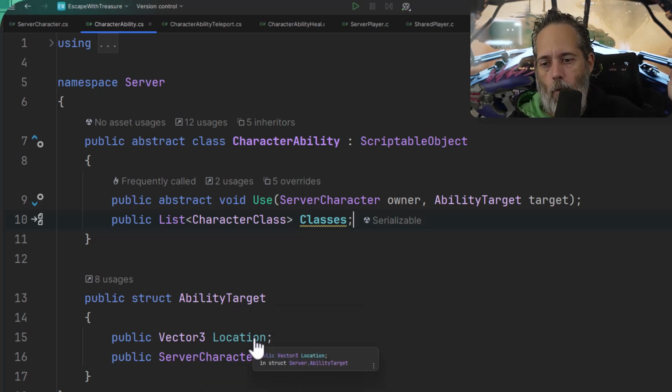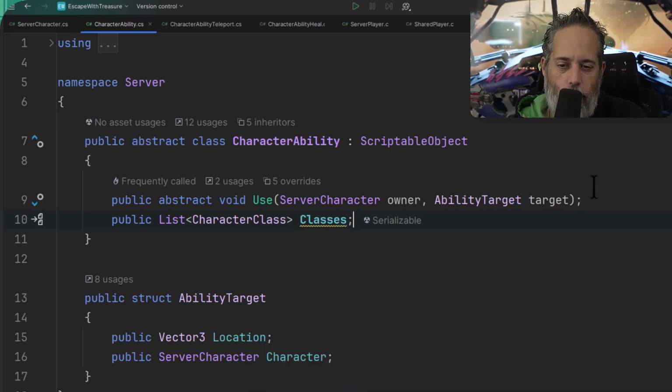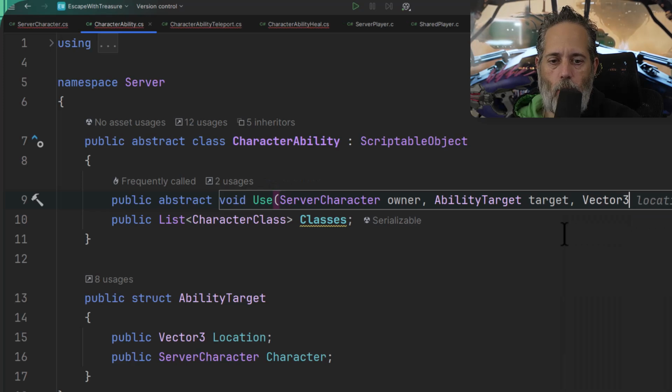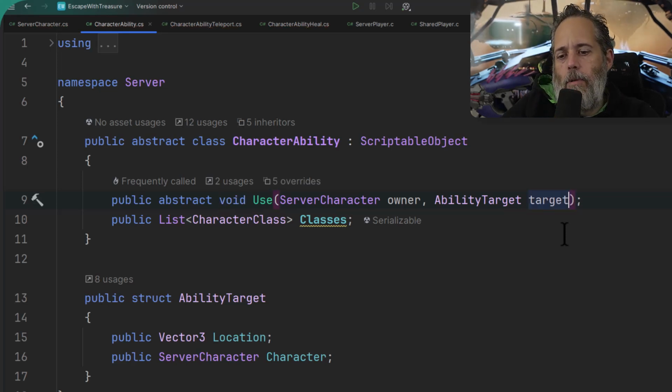Now you might be wondering why create a struct that's got multiple things in it. Why not just have optional parameters and pass those? I could do a target that's a character and then an optional Vector3 location that's maybe null by default or something, or we could do something like that, or maybe have different types of use methods.